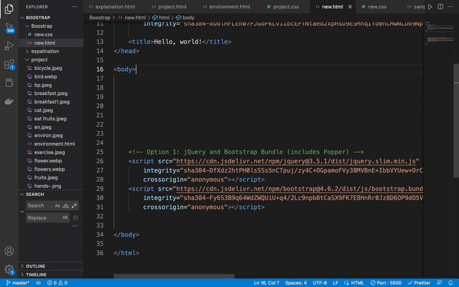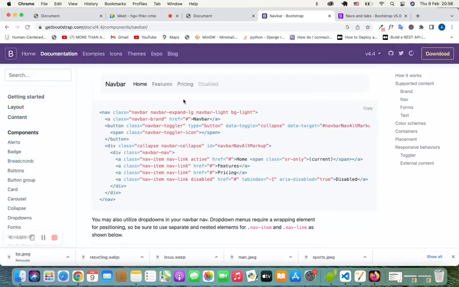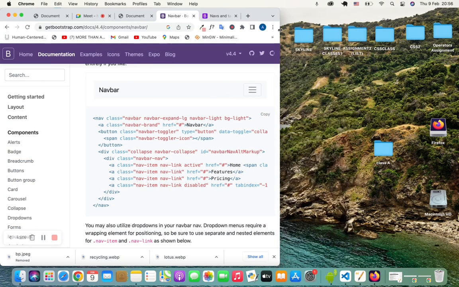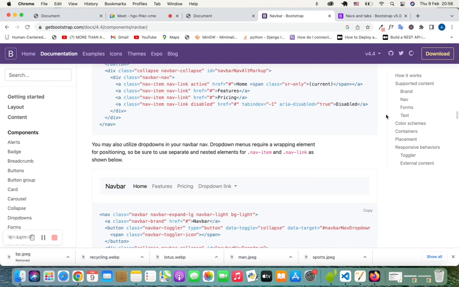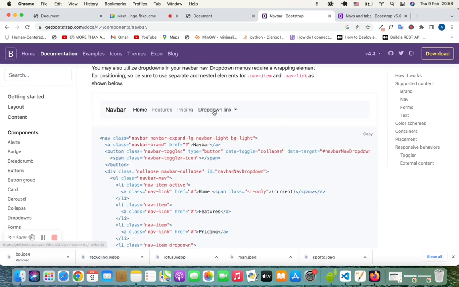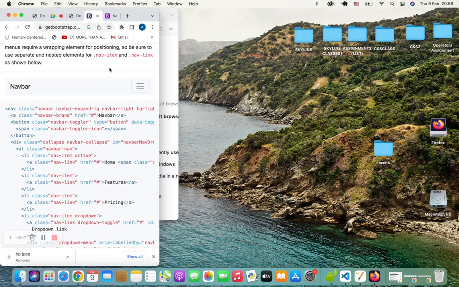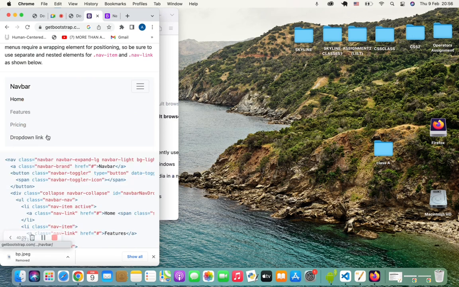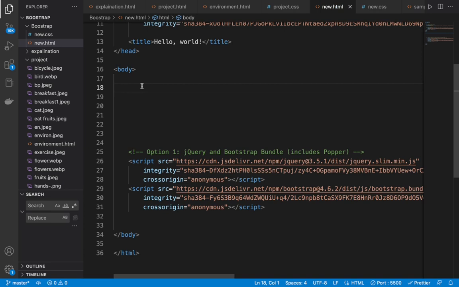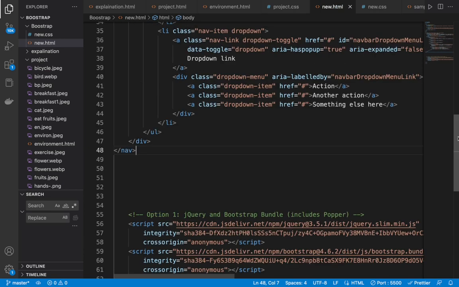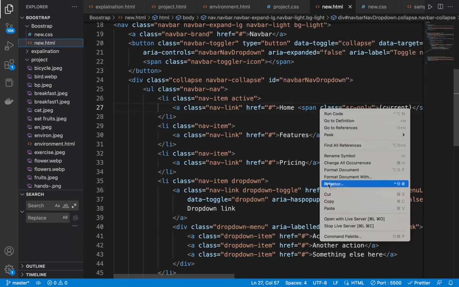So you go to the nav bar. I want to use the one with this drop down. I'm making use of this. So I'll just come here, I'll copy, then paste. So let's check what we have.